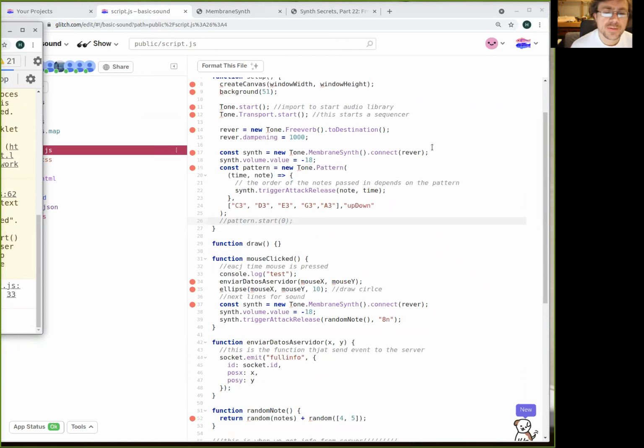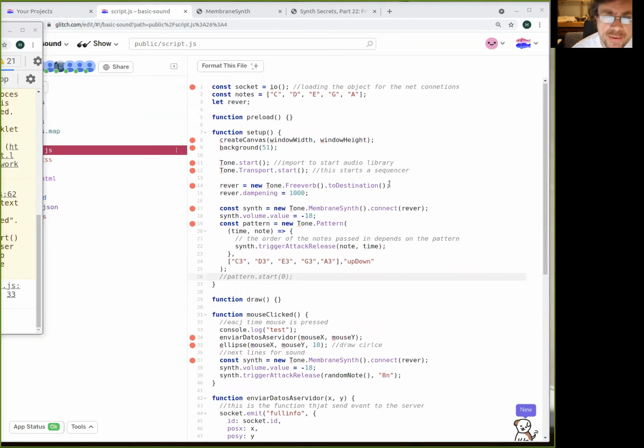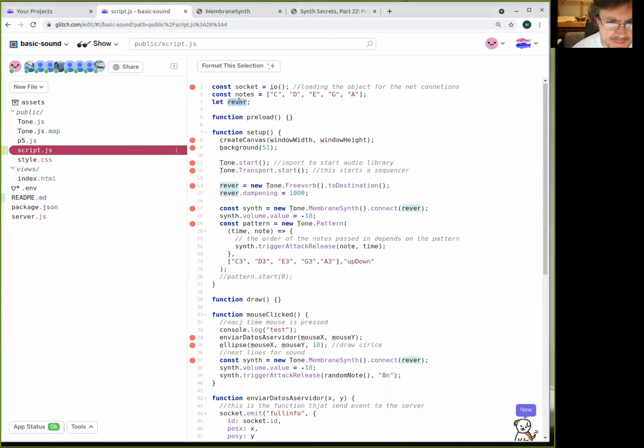Okay, that's good. Now, what's next? Do you have any kind of question? You saw how I implement the reverberation. I set up a variable, and then I set up the free verb connected to the destination. Actually, maybe this was too much.